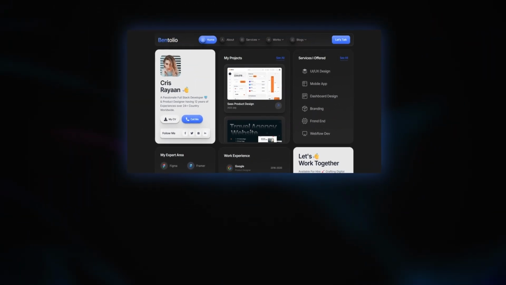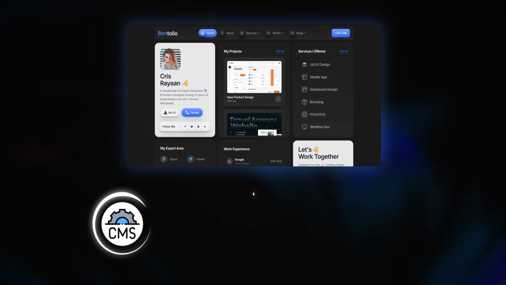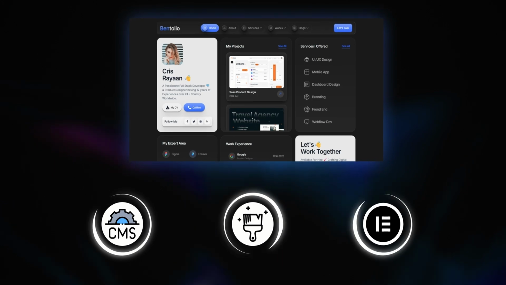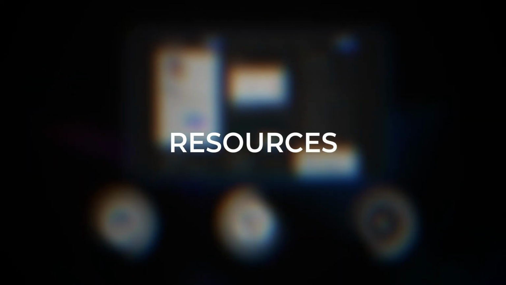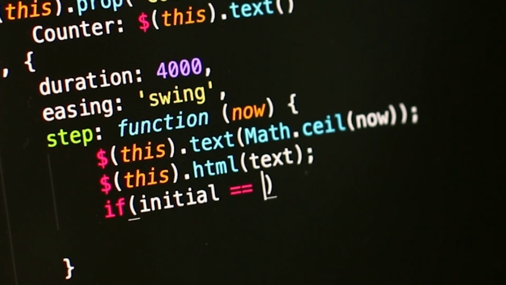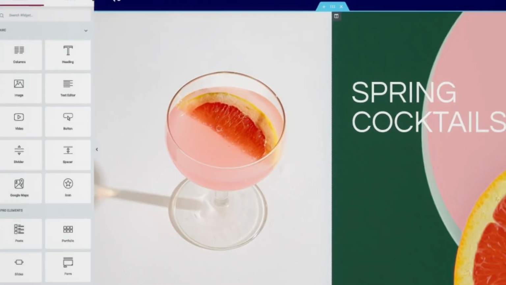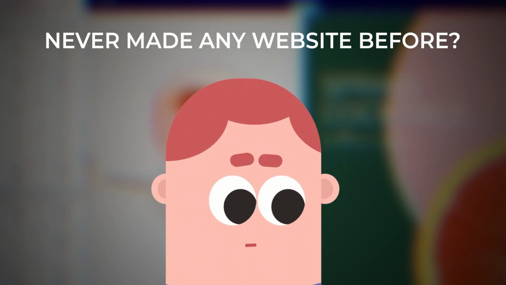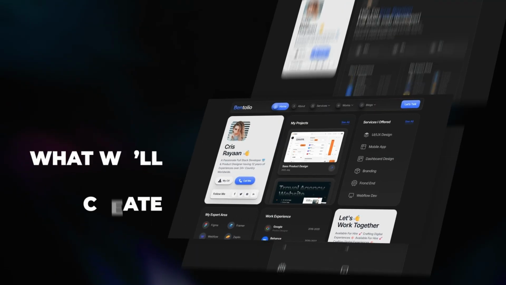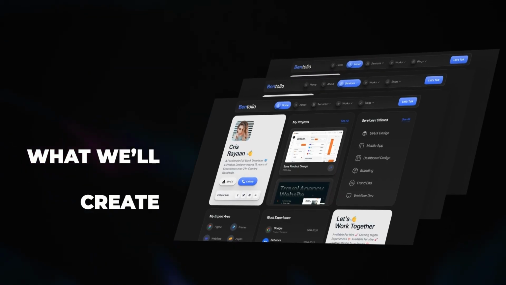To create this website, we'll be using a free CMS, a free theme, a free page builder, and all free resources. And you don't need to know any single line of coding. We'll be creating everything just by drag and drop. So no matter if you haven't made any website before, this tutorial is perfect for you. Let's now have a look at what we're going to make in this tutorial.